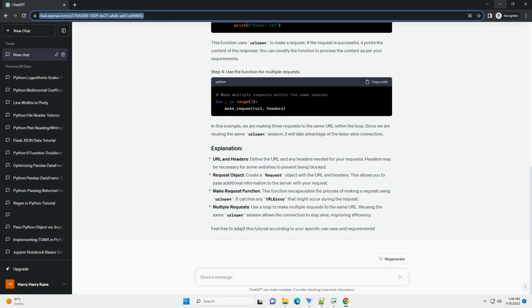In this example, we are making three requests to the same URL within the loop. Since we are reusing the same urlopen session, it will take advantage of the keep alive connection.